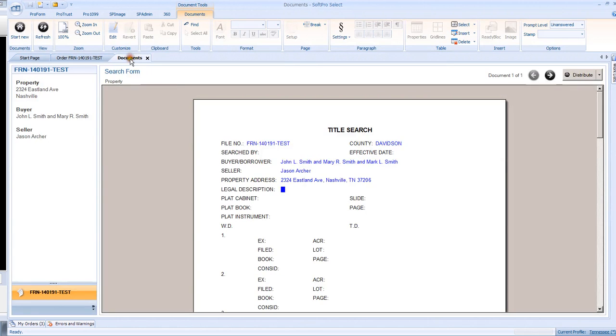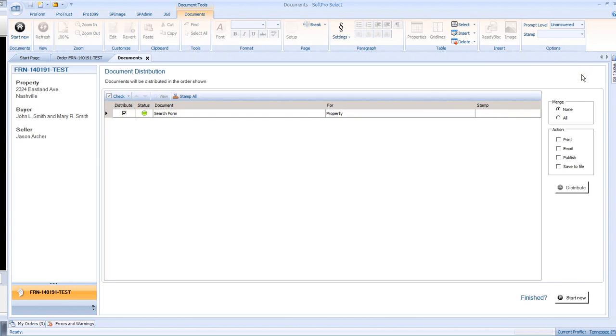So we're going to go back to our documents button here, and once we have verified all this information is correct, we're going to go up here to the distribute button, click on that. This status button here tells you that it's green because you have reviewed it. If it were yellow or red, that means that you have not reviewed your document and there's a problem with it. You can come over here and it says merge. It's defaulted to none. You could change this to all if you have several documents in here, and if you change it to all, it will merge all of those documents into one PDF instead of having to publish 3 or 4 different PDFs. But for you, you're probably only going to have one search form per file, so just leave that as none.